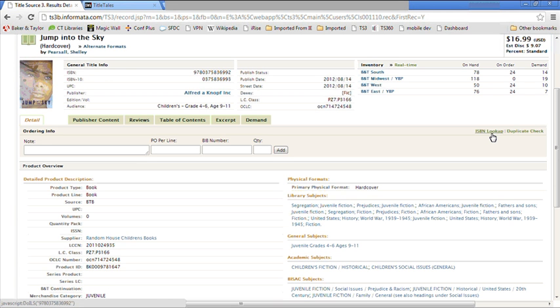And what this does is it will go and check your catalog to see if you have this title in your catalog. It will check by this ISBN. If this button is not showing up, or if it's not working properly, call tech support and they will configure it for you. Now, duplicate checking.